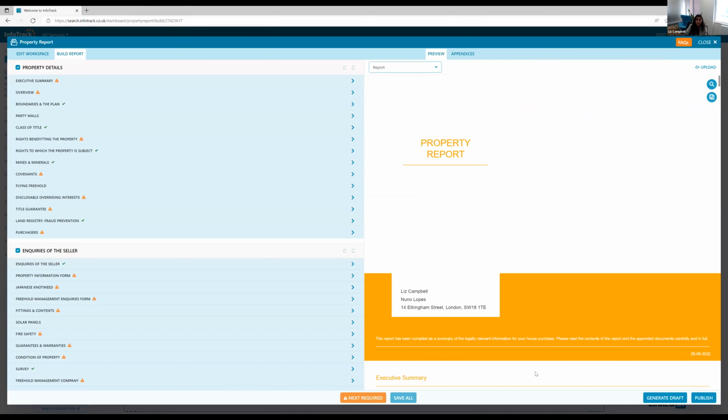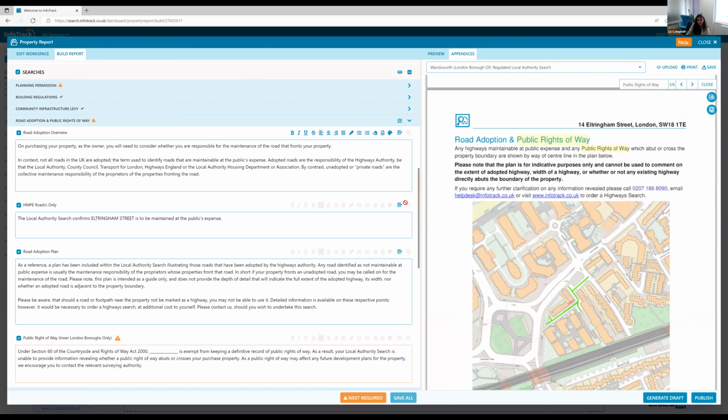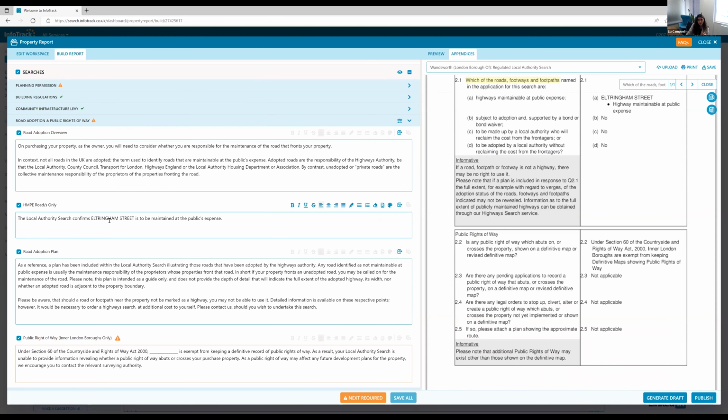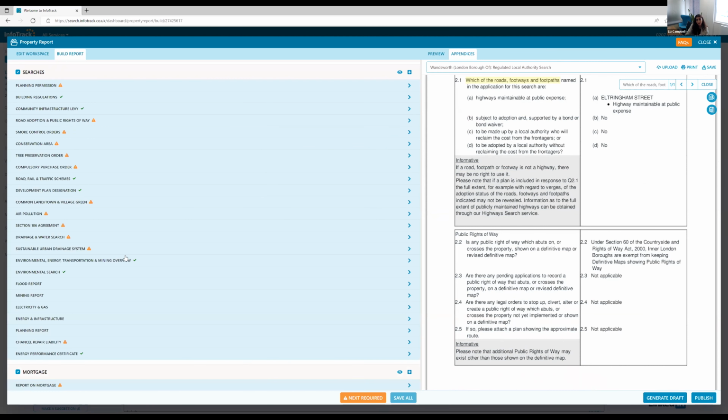So as you can see, when I click go to source document, it's taken me to the exact correct section of the report, and it's told me the roads that I need to pre-populate into here. So you can see every time I demo this, I can never say this street name, Eltringham Street, so that's pre-populated into here. So that's a brief overview of the regulated local authority search and how we pre-populate information from there.